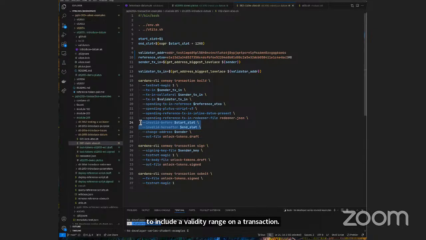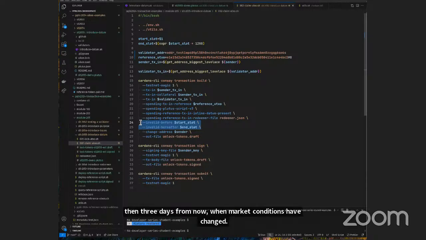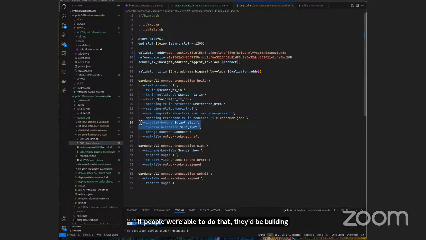It's a good idea to include a validity range on a transaction, even if there's no validator involved. Why is it a good idea? Well, you wouldn't want to be able to build a transaction today and then 3 days from now, when market conditions have changed, be able to submit it. Does that make sense? If people were able to do that, they'd be building transactions all the time, but then holding on to them to maybe submit them to the chain when it's more convenient. And this is a nice way to protect against that. It's common to include a pretty short validity range. So in this case, we're saying just 20 minutes, right? 20 times 60. Even that might be long.